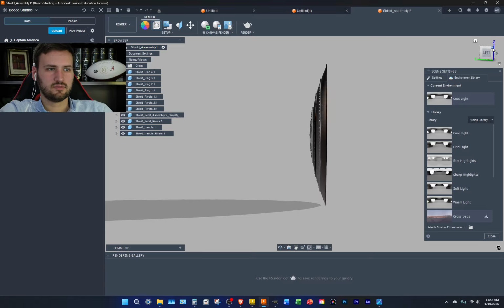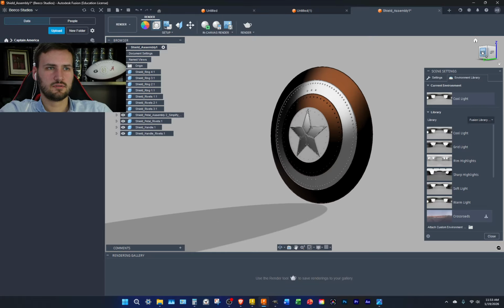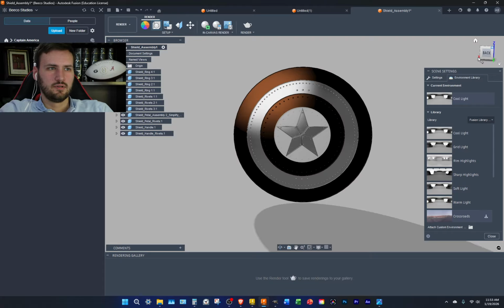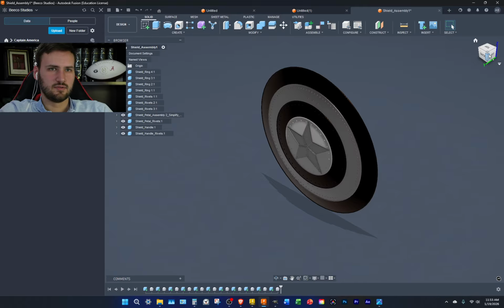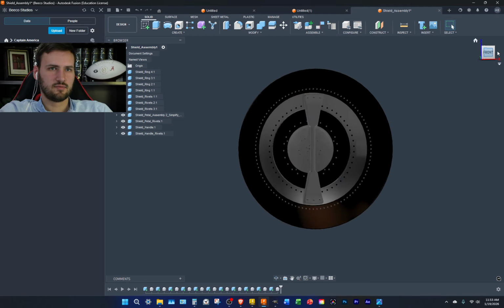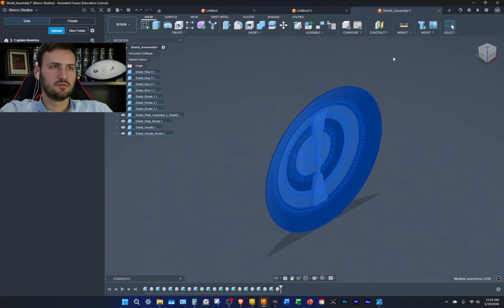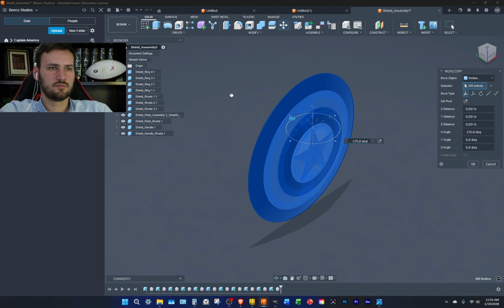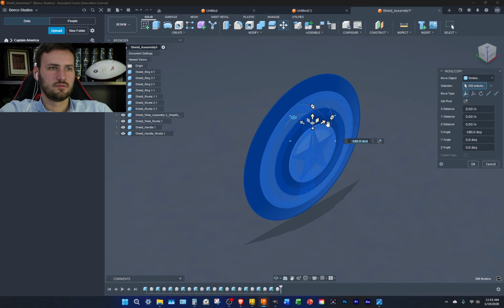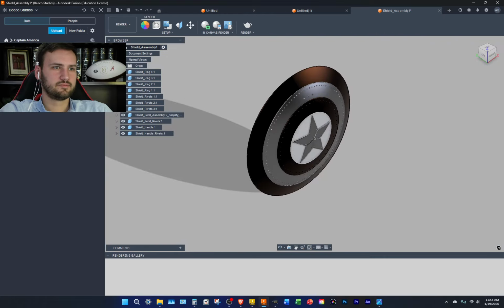Is the light behind it? It is behind it. Okay, is that why it's so dark? Let's go back here to design. Let's flip it. Yeah, okay, yeah, that's the front. That explains a lot. Move. There we go. All right, now let's try this again.